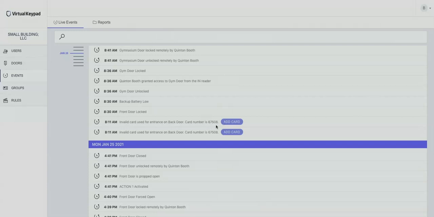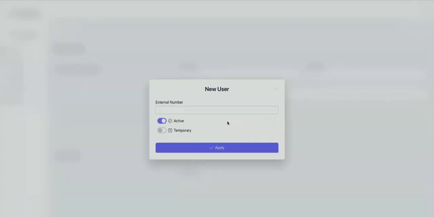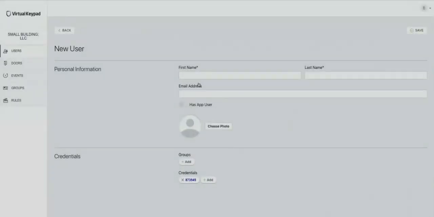Now, you just came to work for me. I swipe that because I want to give you this card. So I can click add card, enter the external number, hit apply, and look where it takes me: right to the user. So I say new person. I can then add you to a group and hit save. And that can be how easy my process is every time I add a new employee. I simply swipe their card at the closest reader, get on Virtual Keypad, and add that. So it's very easy to manage your credentials through X1.